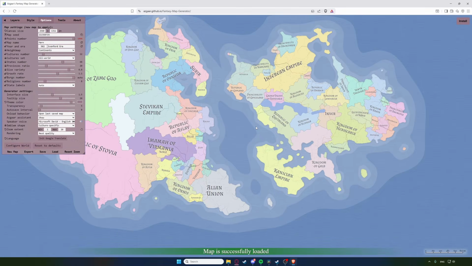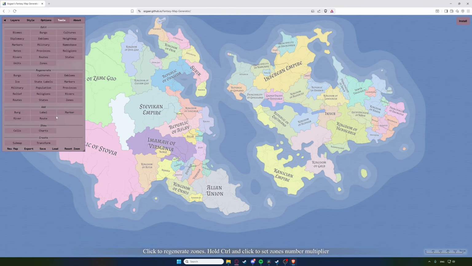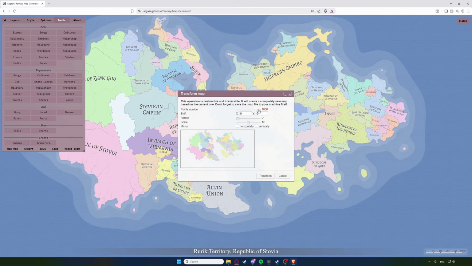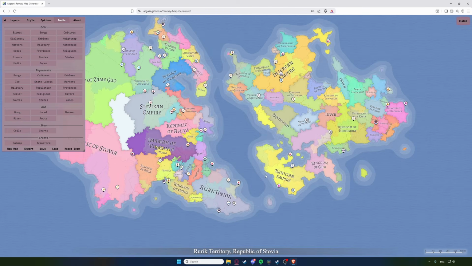It is possible to preserve your current map while increasing the points number. By navigating to Tools, Transform, you can take your current map and increase the cell count. Just be sure to keep a backup of your map in case of data mismatches.